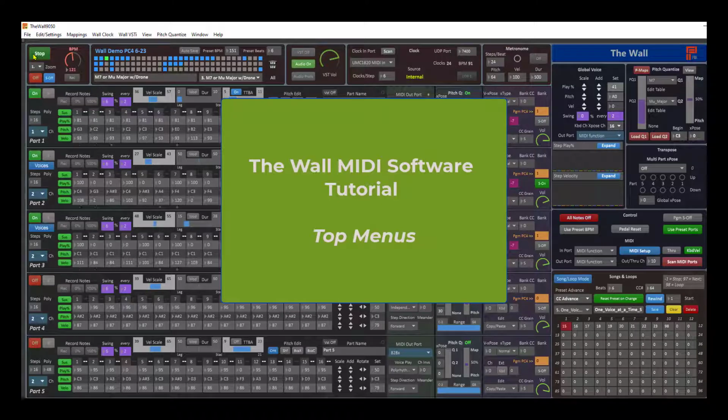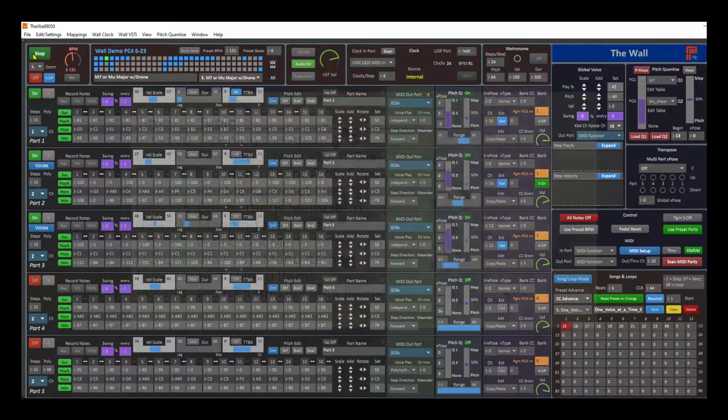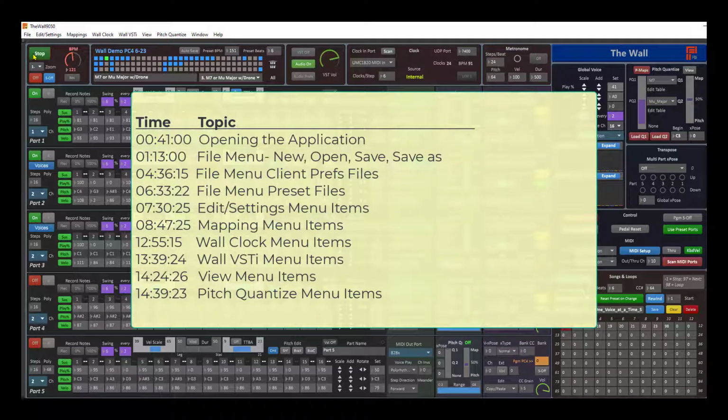In this video we'll show you how to use the wall's top menu items to control application functionality. Here is a list of the topics covered and the time each topic appears in the video. Feel free to navigate the video to whichever section you wish to learn about.